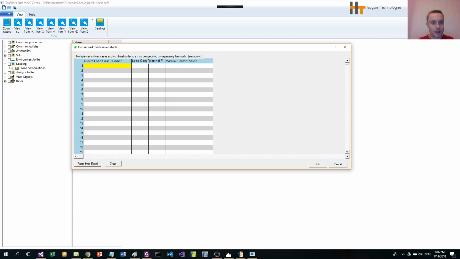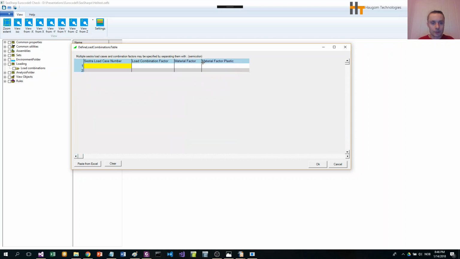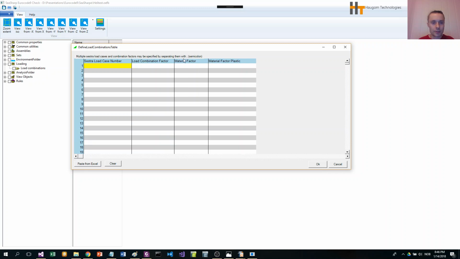It may be several, and then you have to separate them with the semicolon. So let's say it's load case number 1, 6 and number 7, and they have a load combination factor of 1.3 for load case 1, 1.0 for load case 2, 0.7 for load case number 7, 1.0 for load case number 6.